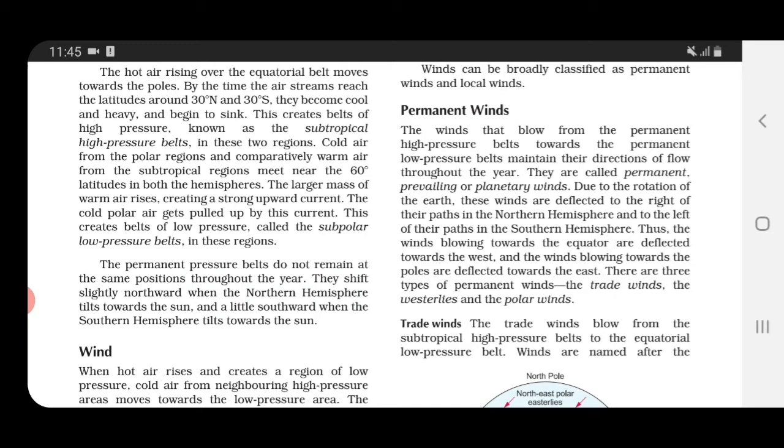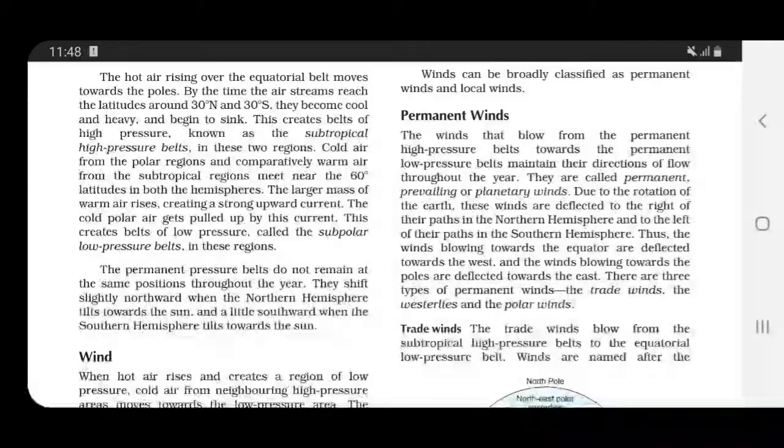Then they are discussing the three types of permanent winds which we will study now: trade winds, westerlies, and the polar winds. Now talking about the trade winds. Trade winds blow from which area? They blow from the subtropical high pressure belt to the equatorial low pressure belt. Understood?